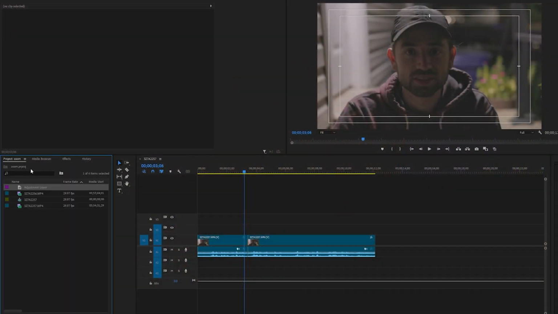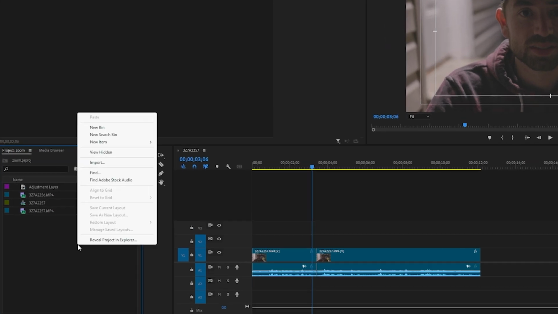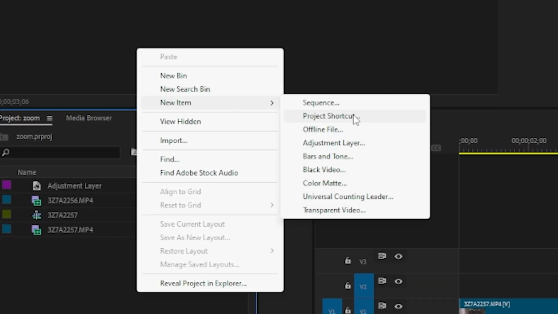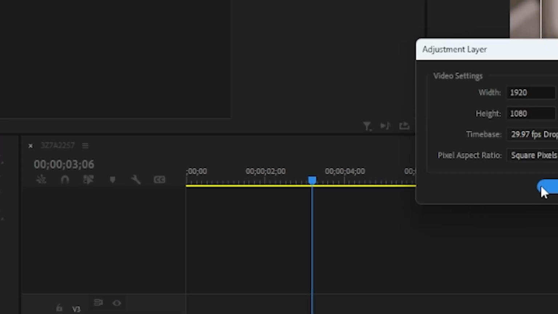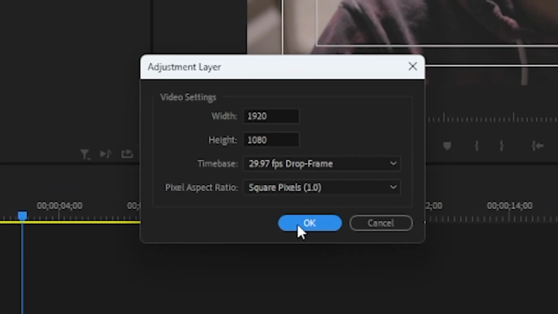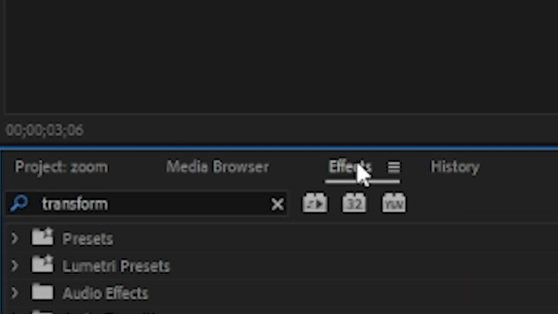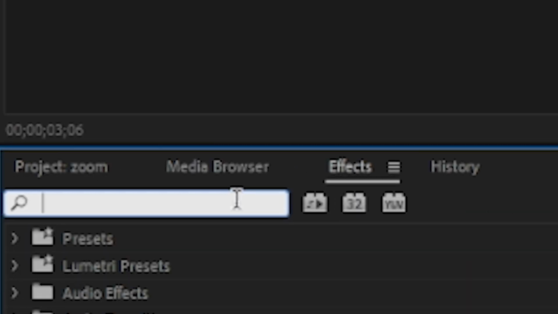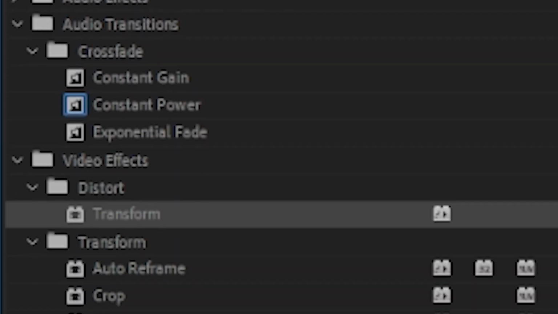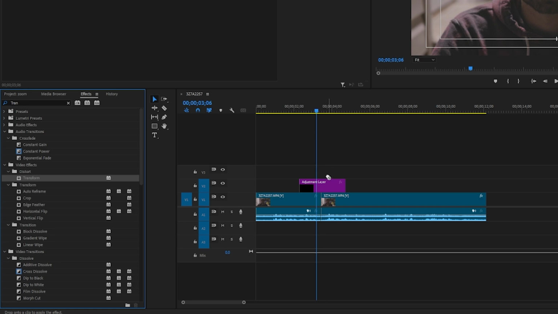So the first thing you're going to do is right click into your project, hit new item, adjustment layer, make sure it matches your FPS, and then drag that adjustment layer in between your two clips. Now you're going to go to your effects panel, find the transform effect, and drag it on there.